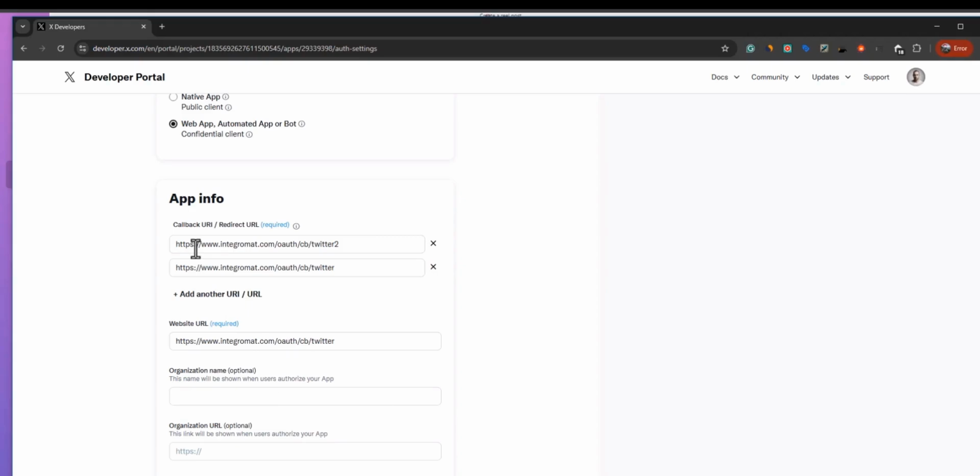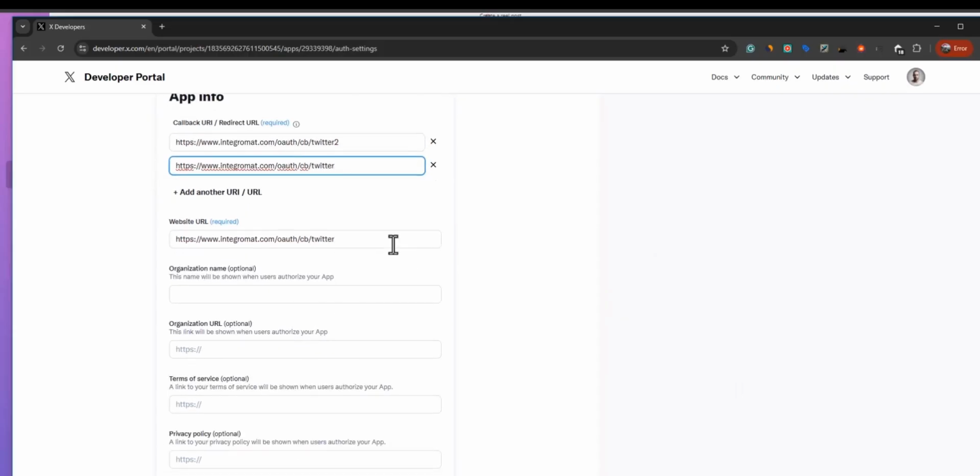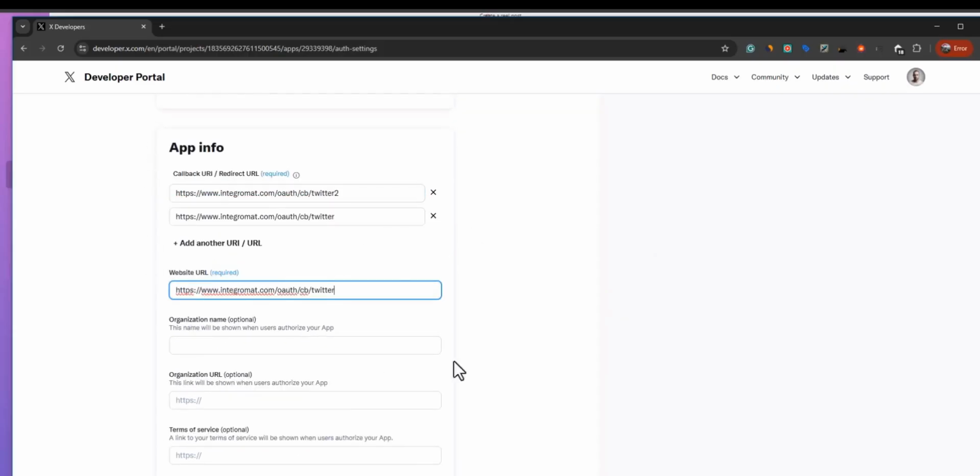Okay, so make sure it's like that with HTTPS and www.integromat, which is what Make used to be called. So you're going to make sure that's exactly that, in these three. So make sure you want to post a video and just copy that.